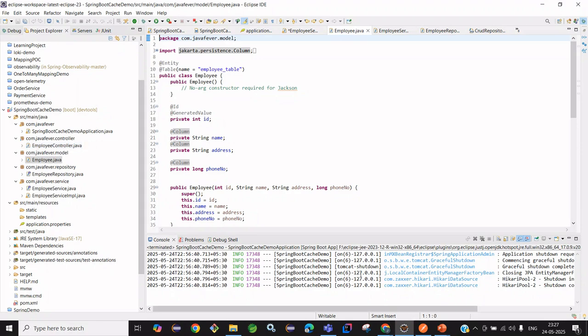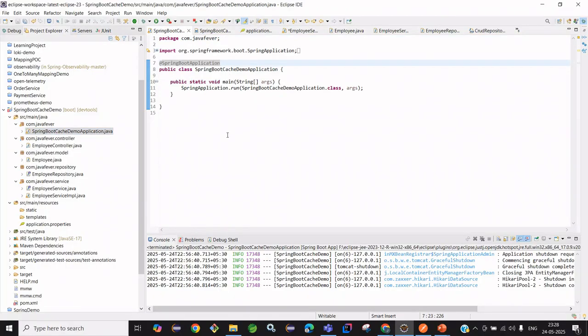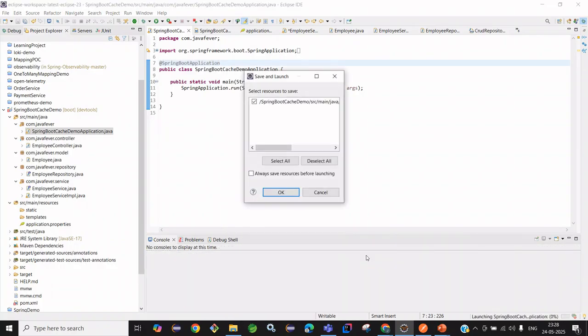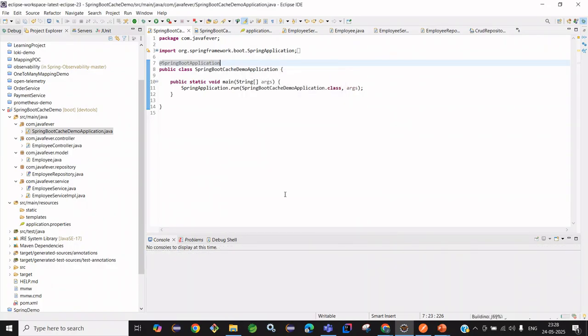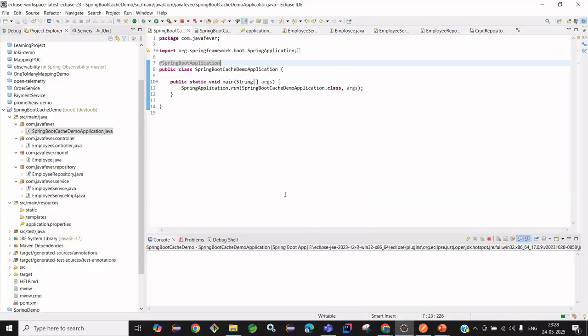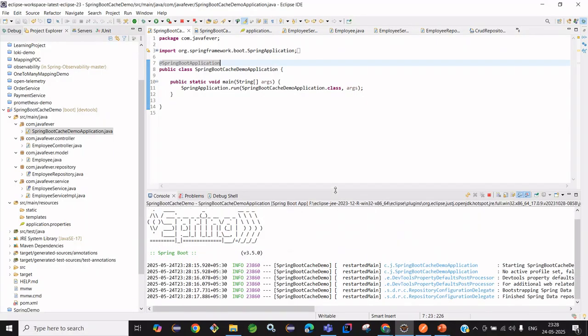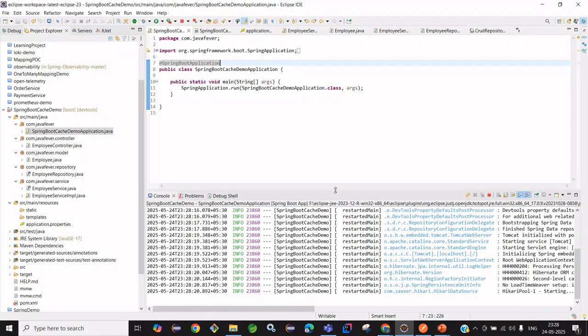So let's start this application and we'll perform all CRUD operations. This is the main application, so here we can go and quickly start the Spring Boot application. Let's start and perform add employee, get employee, update employee, and delete employee. Then again we'll implement cache, and again we'll do everything.